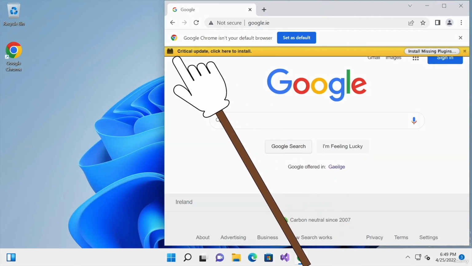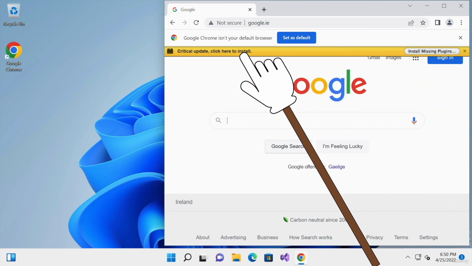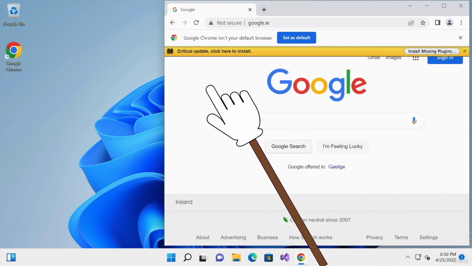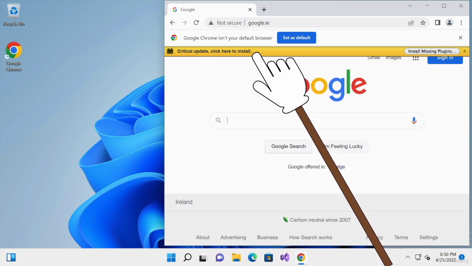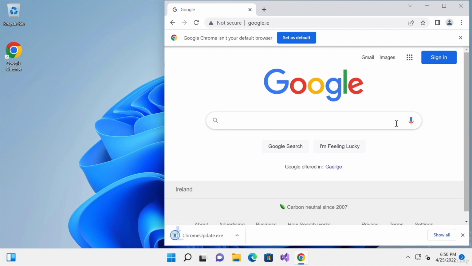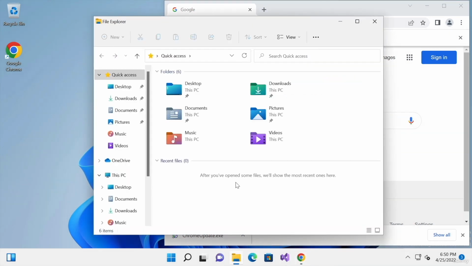And as you can see, we're getting a notification bar in here telling us that there is a critical update. Click here to install. Now you could say that there's an update for Chrome or whatever. You can make this message more convincing. So if you click on install, you'll see that the file will get downloaded into my downloads just like any other file. And if I go to the downloads, let me show you what this file looks like.